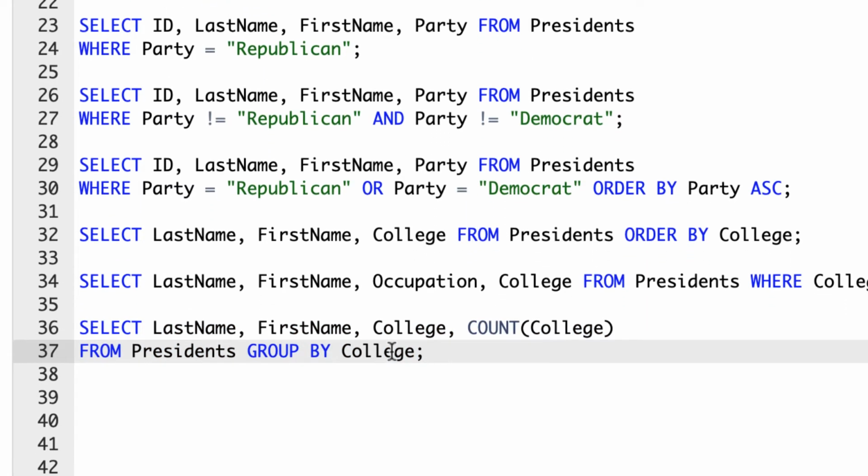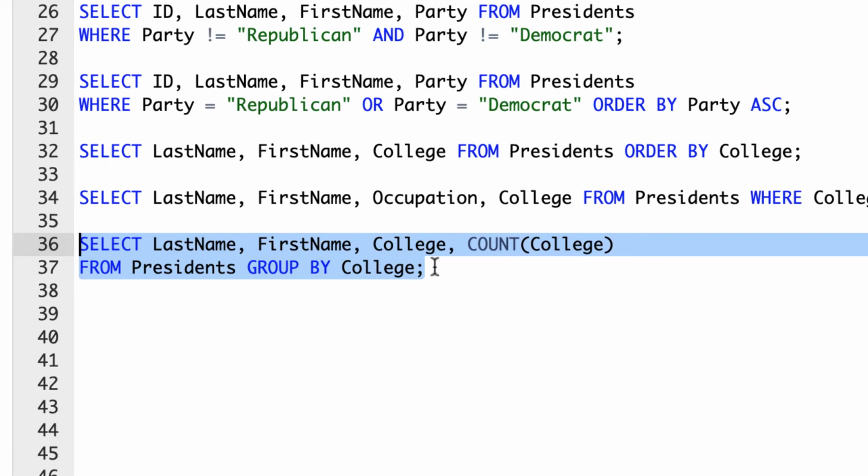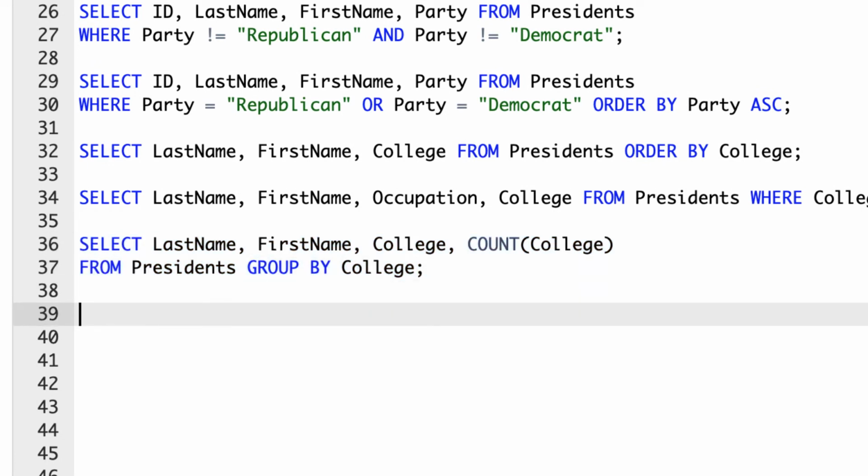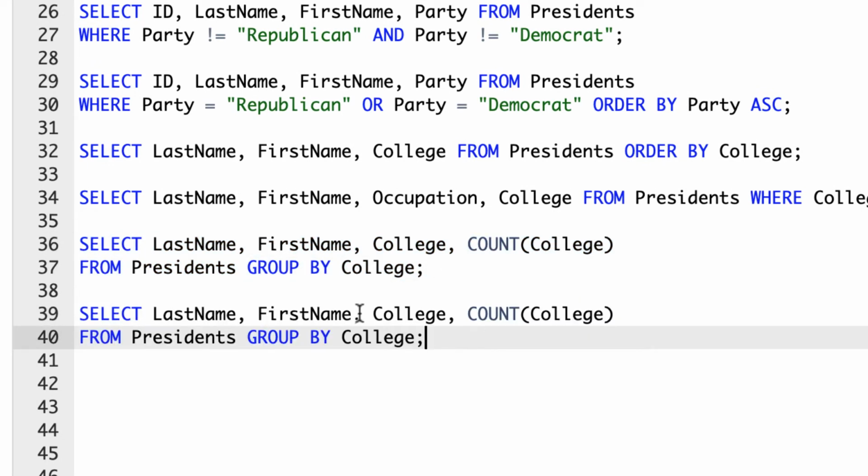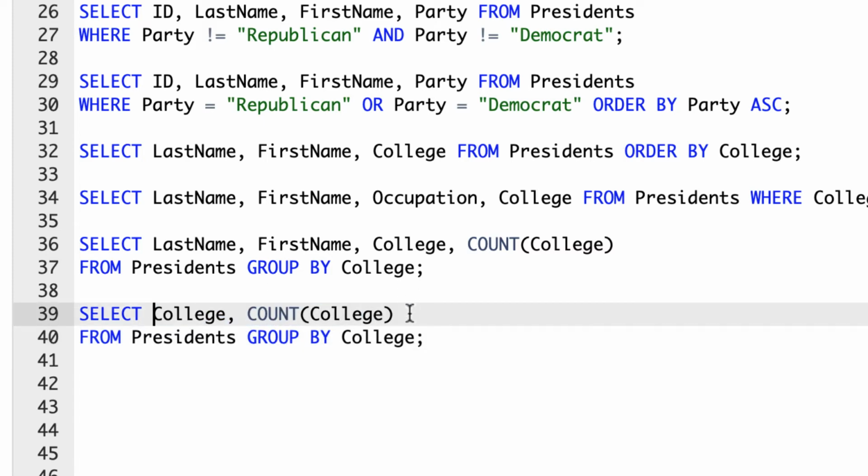So I'll just copy this again in case I need my previous one. And it's nice to keep a record of what you're doing here too. Now, we don't need last name or first name because they don't help. We're just counting the college.